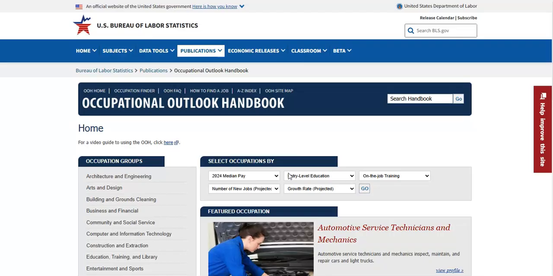When you're doing a search in the handbook, make sure you use the secondary search bar and not the upper search bar. This bar up here is going to search the entire Bureau website and will take you away from the Outlook handbook. So make sure you search in the search bar that says Search Handbook. So I'm going to put in nurse and then go.